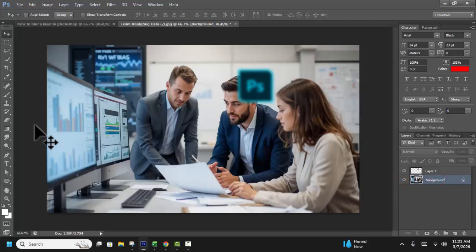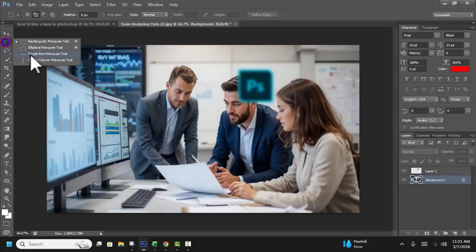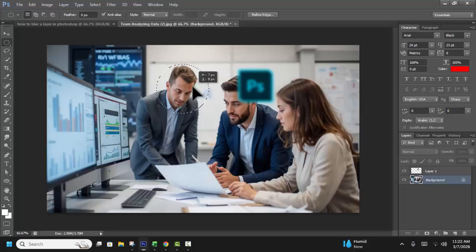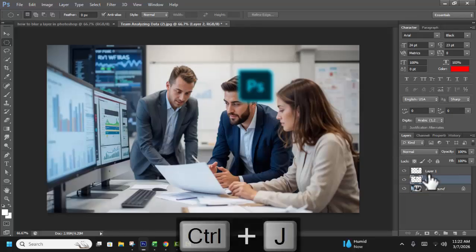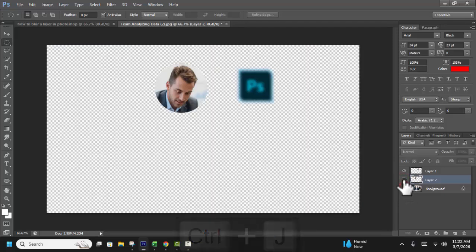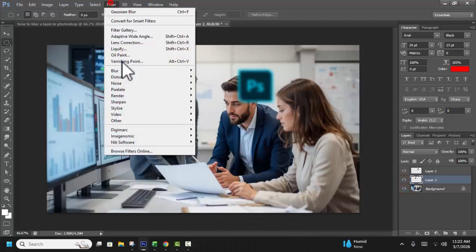Click the image layer, then select the Rectangular Marquee tool or the Elliptical Marquee tool. For example, use Elliptical, hold Shift, and draw a selection, then press Ctrl+Z for a separate layer. Again, apply the same process.